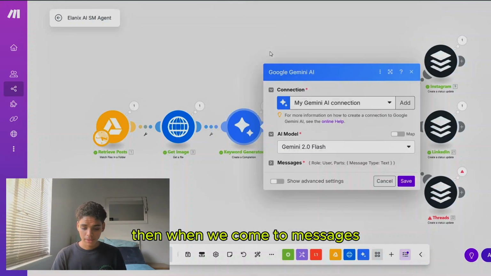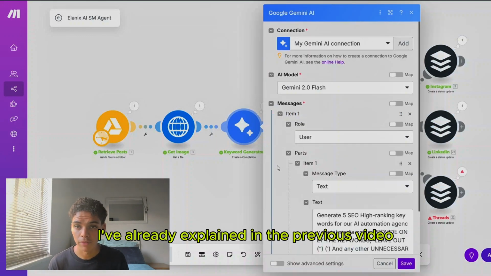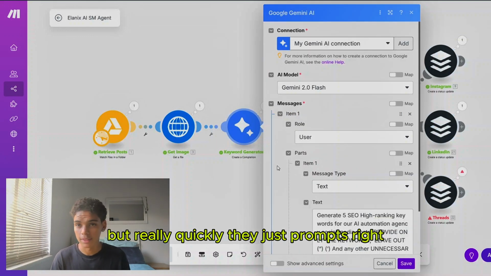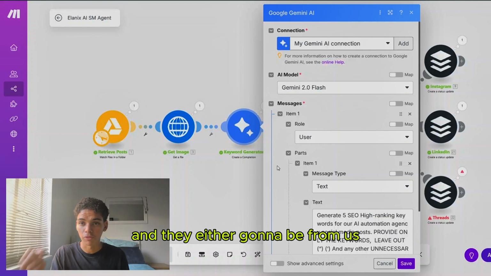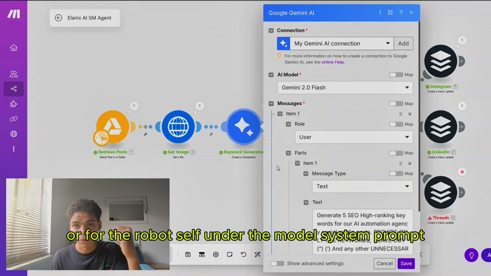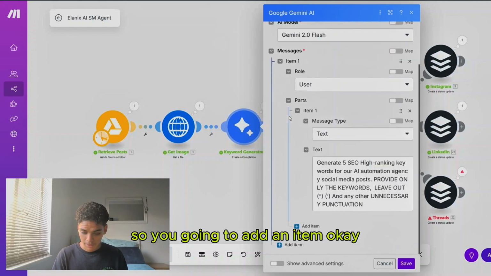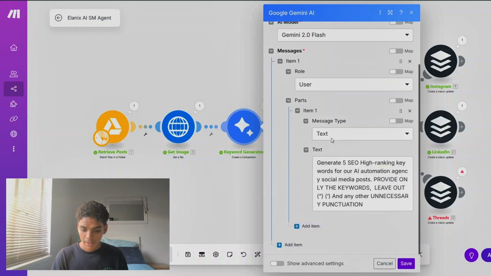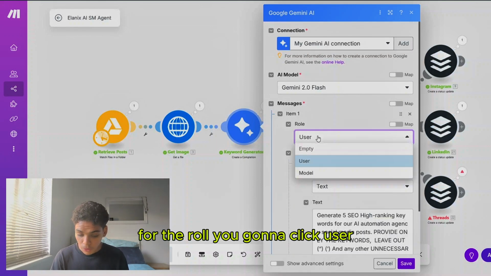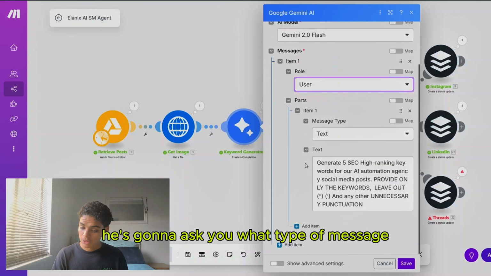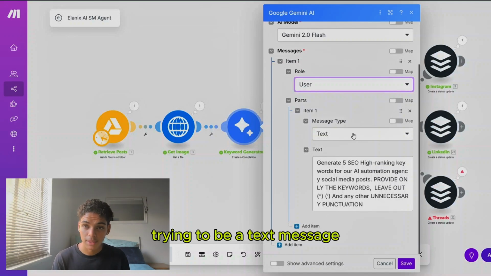Then when we come to messages, I've already explained in a previous video what messages are, but really quickly, they're just prompts, right? And they're either going to be from us, the user, or for the robot itself under the model system prompt. So you're going to add an item, like this button right here, and it's going to ask you for the role. For the role, you're going to click user. Then it's going to ask you what type of message. It's going to be a text message.